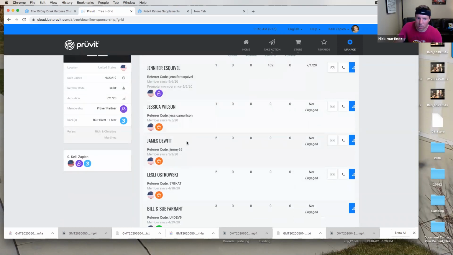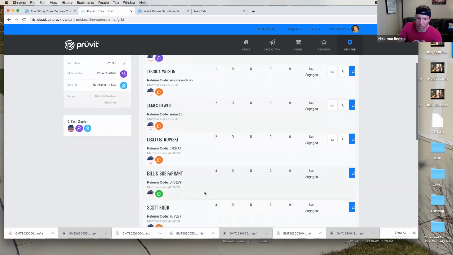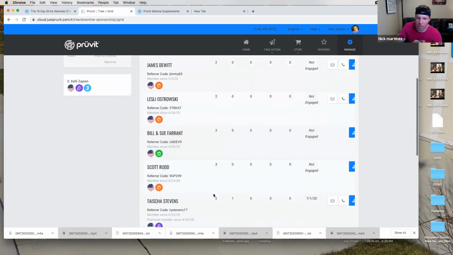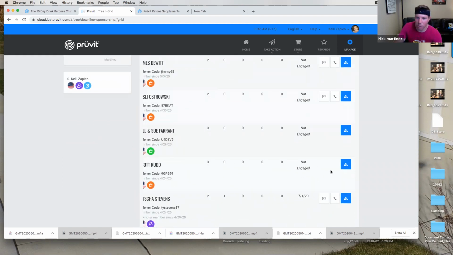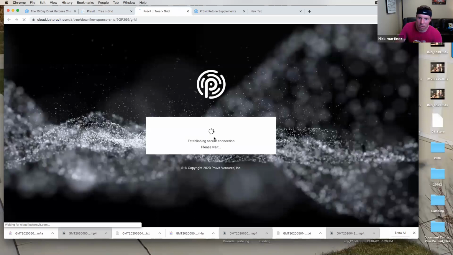So this James DeWitt is on her second level. Leslie is on the second level. Bill and Sue are on her third. Scott's on her third. So if we scroll over here and we click on this little icon, it's going to pull me into Scott. And this is kind of neat.